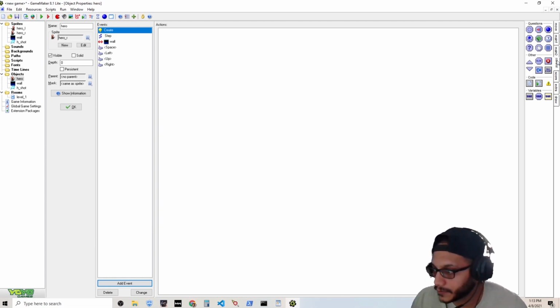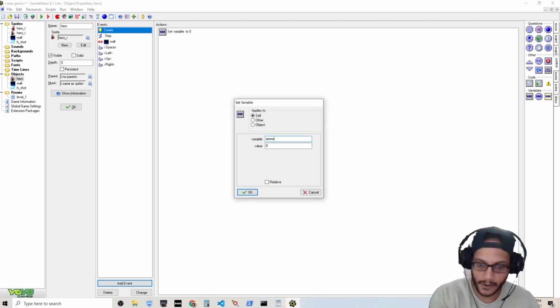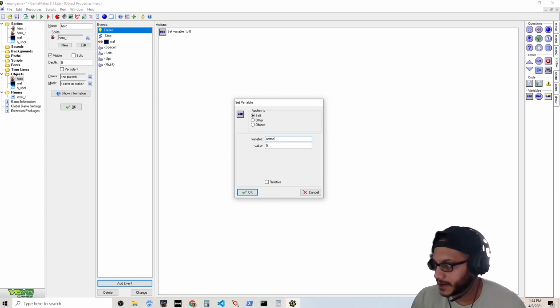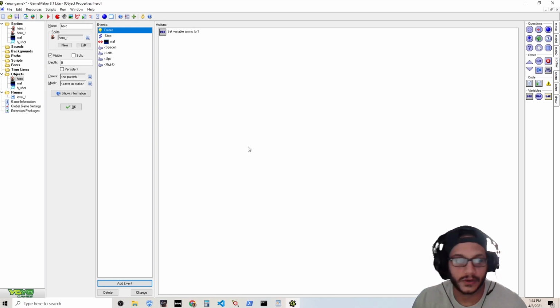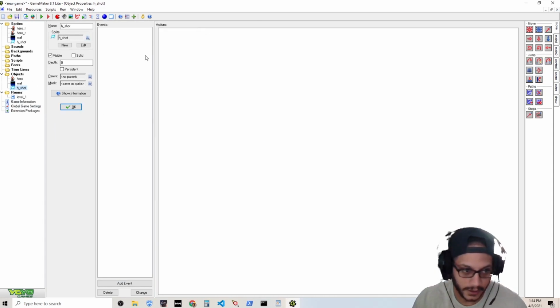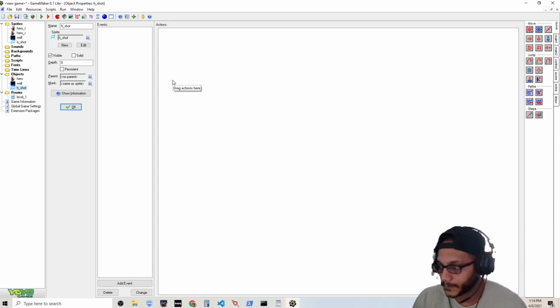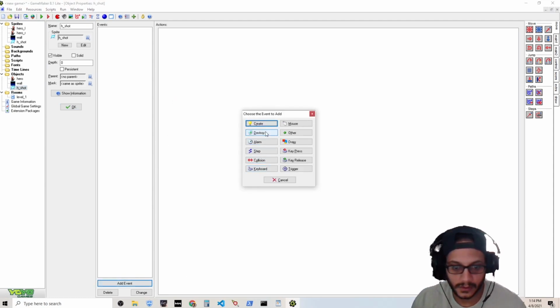Now go to the control tab and drag out set variable, and again the variable is ammo, and we're going to set the value to 1. Okay, we'll press OK. Now go to your H-shot object. Now we can go into this object, double click it, and this should be completely blank. Okay, now press add event, and again we're going to press create.